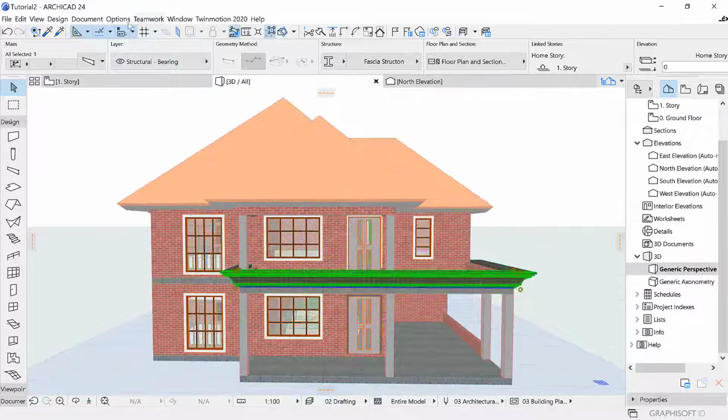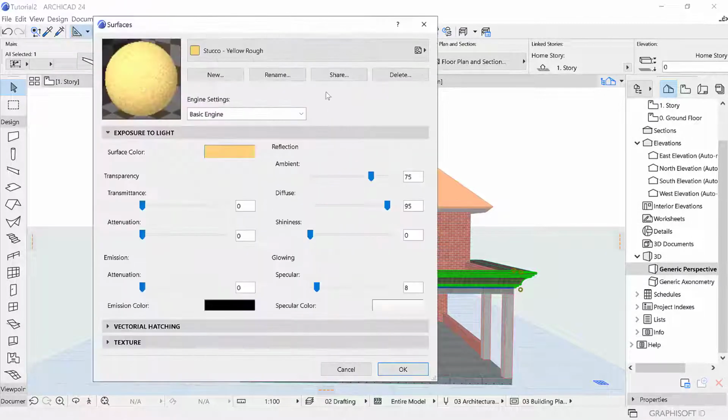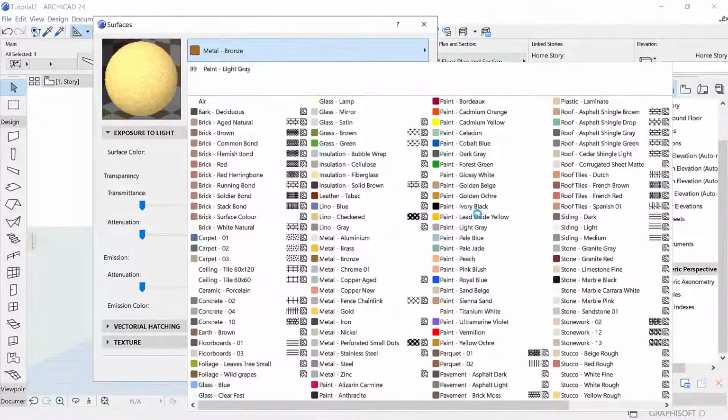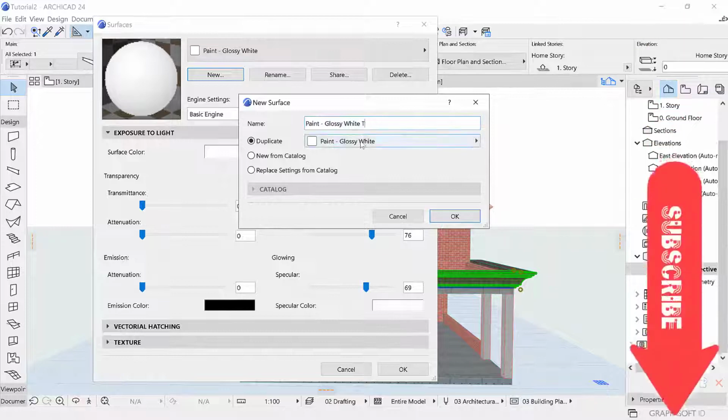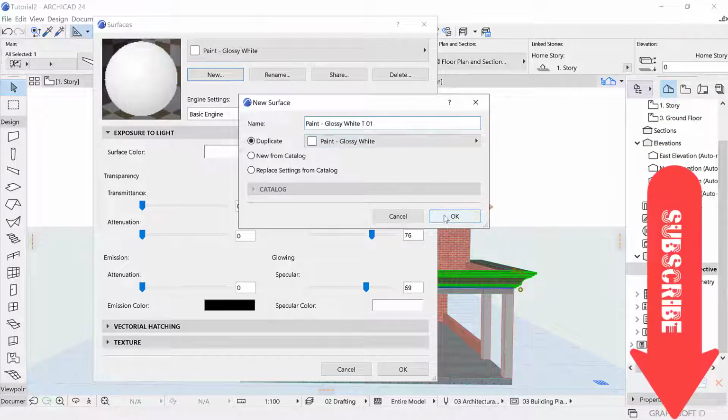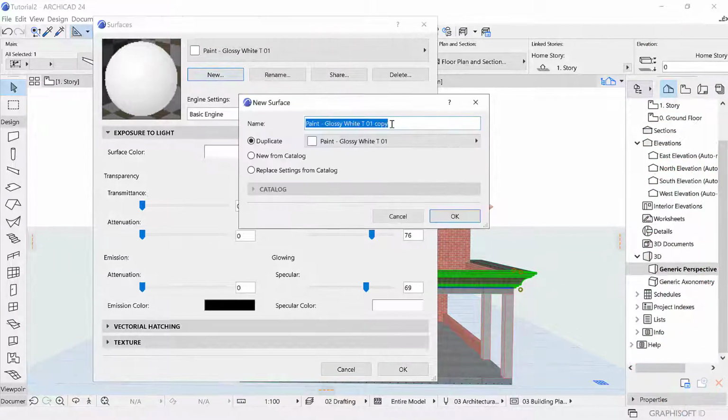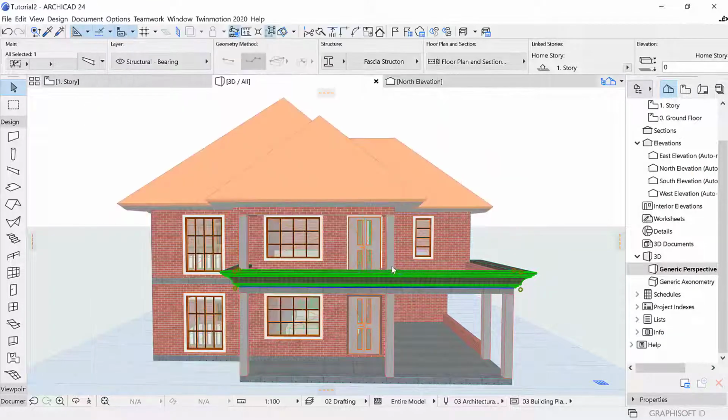So what I want to do now is create two new surfaces. Surface texture for the glossy white. When you have more options in terms of surfaces, it will help you when you go to visualization. It gives you more room to try out different colors.